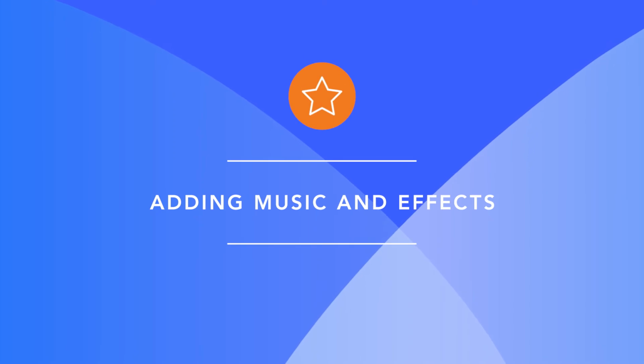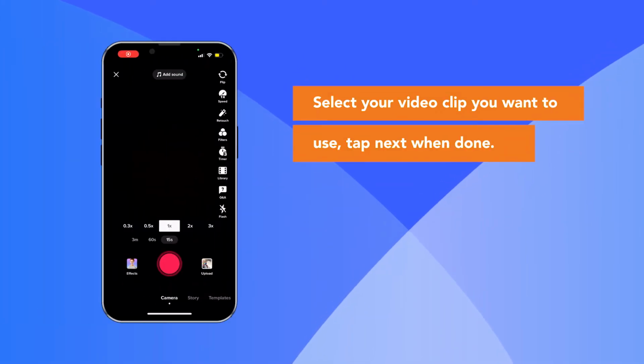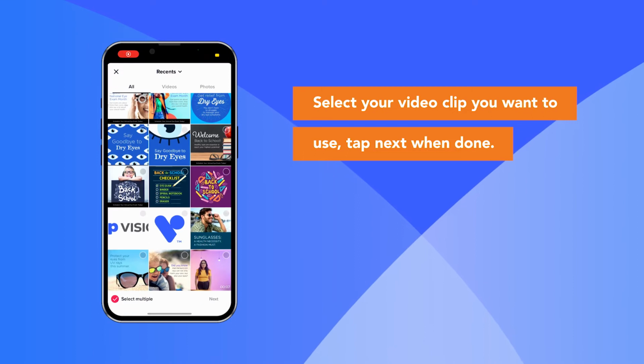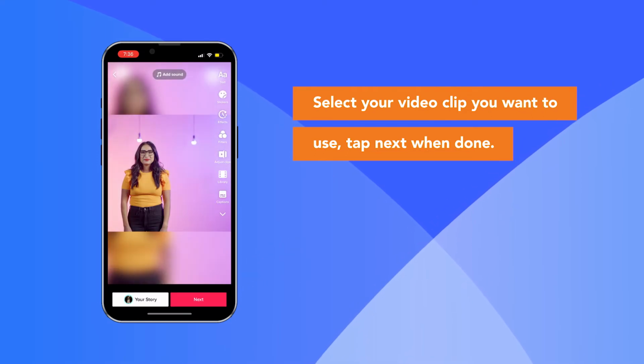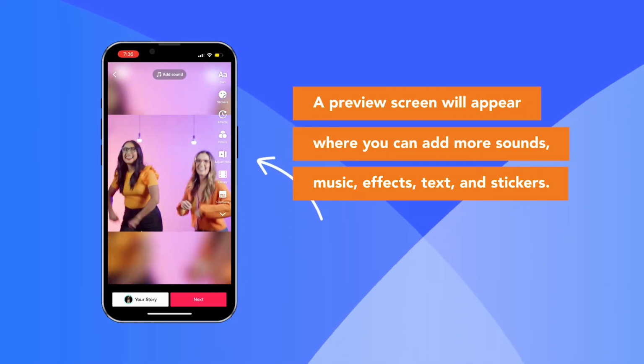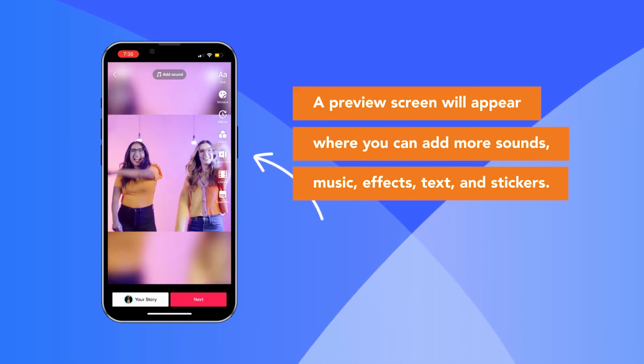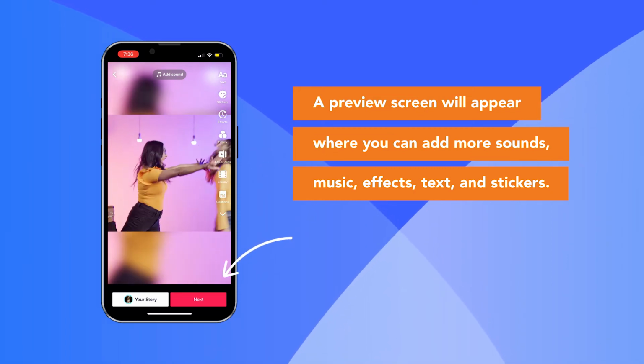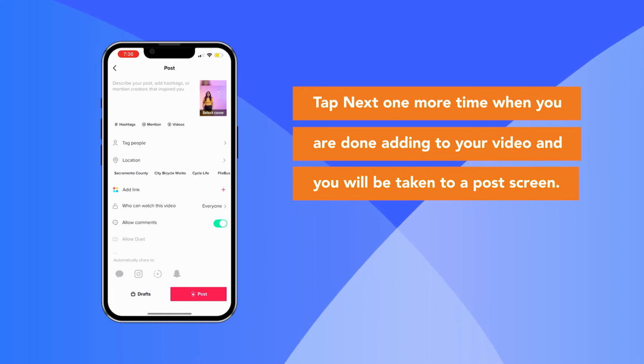Adding music and effects. After recording, select the video clips you want to use and tap Next. This time, you'll be brought to a preview screen where you can add more sounds, music, effects, text, and stickers. Tap Next one more time and you'll be done adding to your video and you'll be taken to a post screen.